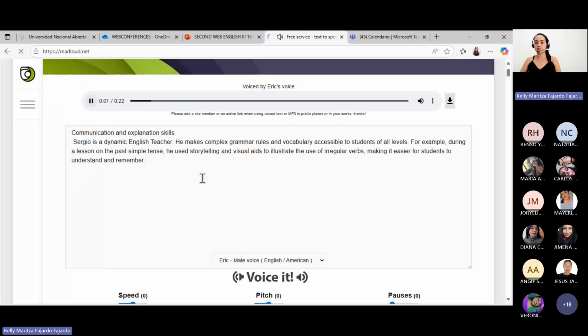Communication and explanation skills. Sergio is a dynamic English teacher. He makes complex grammar rules and vocabulary accessible to students of all levels. For example, during a lesson on the past simple tense, he used storytelling and visual aids to illustrate the use of irregular verbs, making it easier for students to understand and remember.